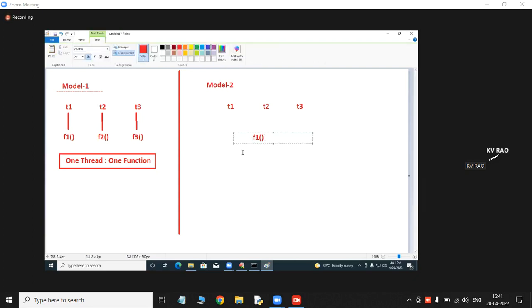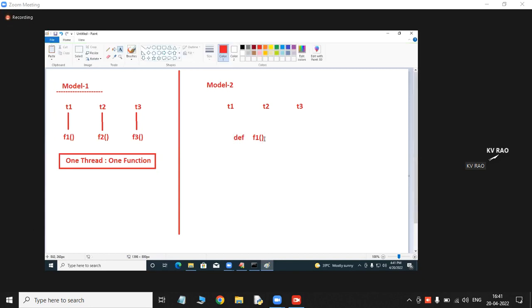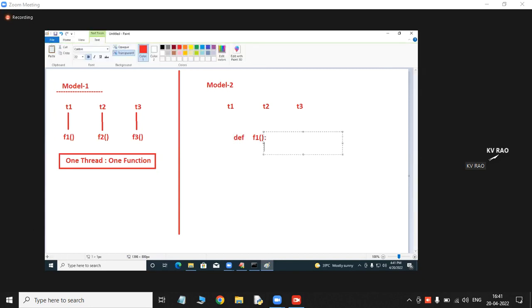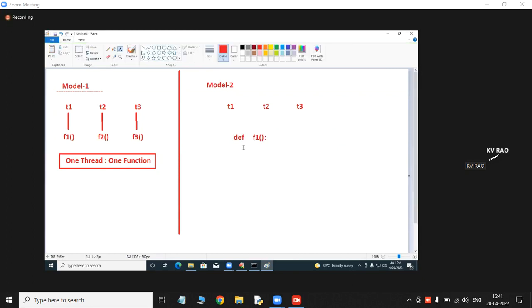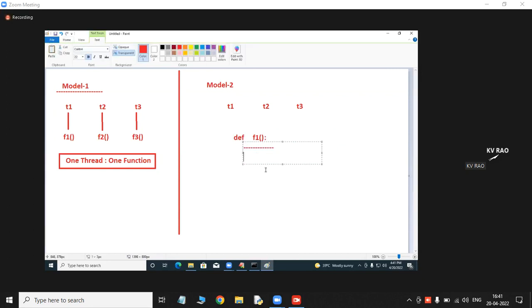def F1, I am saying the logic. So this is the logic. How many threads am I having? Three threads. How am I creating them? Just watch. T1 is equal to threading.Thread, target is equal to, what is the function name? F1. That's it. There are no args.